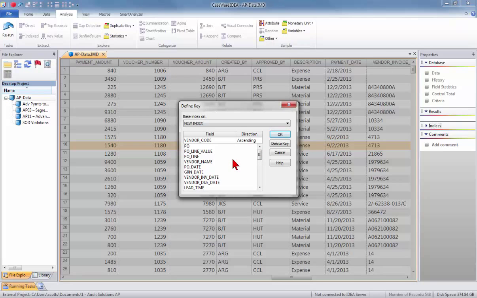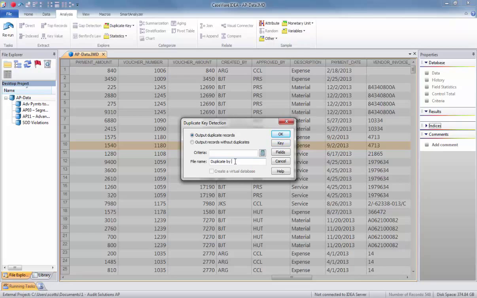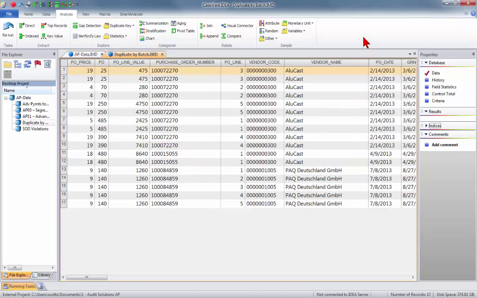And lastly, I'm going to do goods received note number. That's like the bill number or the batch number. I say OK, and give it a good name, duplicate by batch. OK. And I have a record set of values that are held the same that could potentially be paid on two different vendor numbers or bill numbers. This is a very good indicator of a potential fictitious vendor payment. Somebody's getting paid the same invoice, the same amount, same date, same data on two different batches.